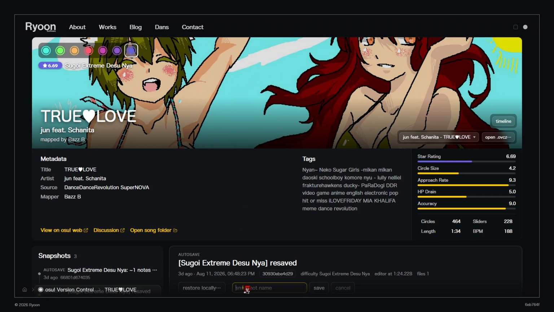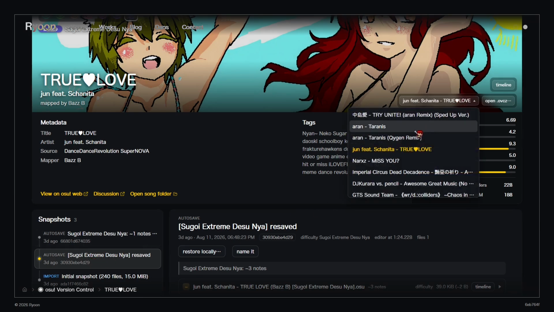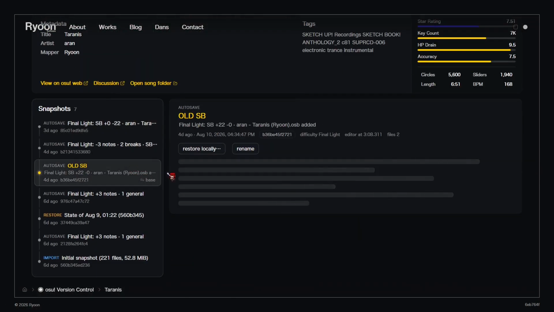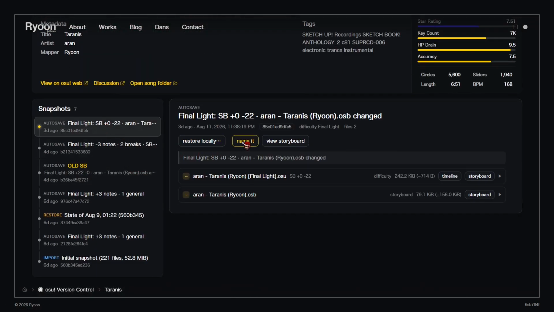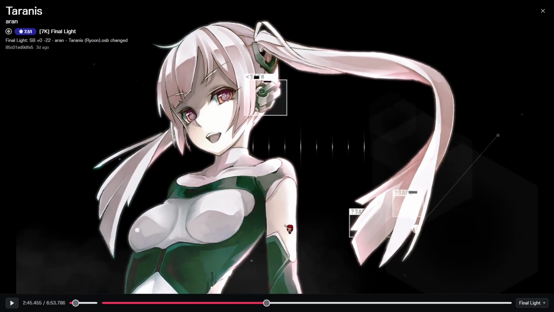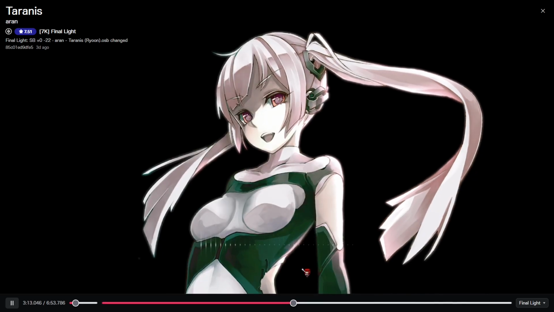I think I already went over this, but you can name the snapshots just in case you want to name it. Restore locally, I already went over that. You can view old versions of your storyboards. I don't know if I went over this. I don't think I did. So here, for example, here's one of my storyboards. I removed the background here. So this is what my current set looks like, or my current storyboard background looks like.